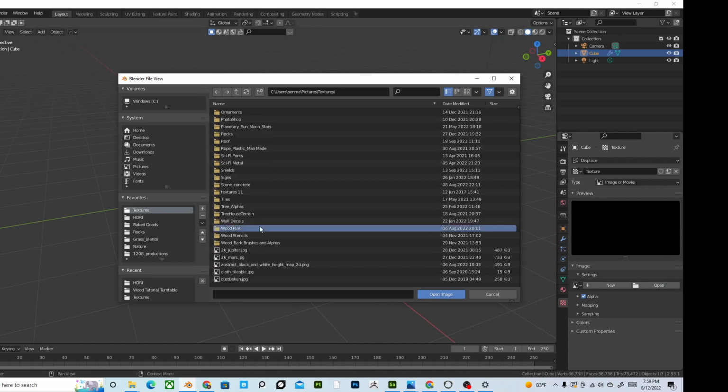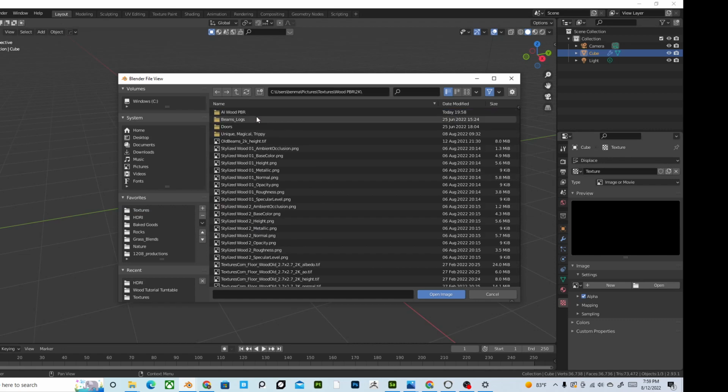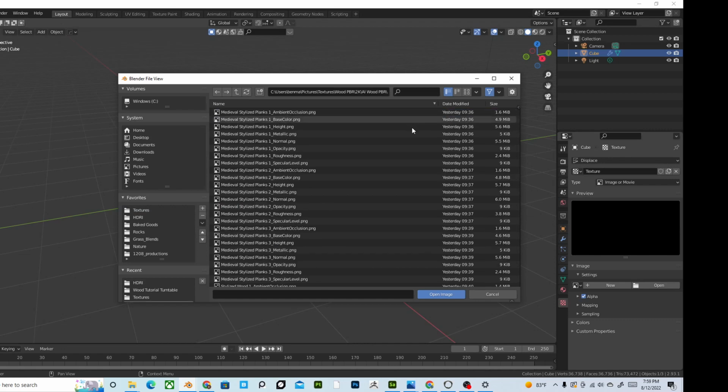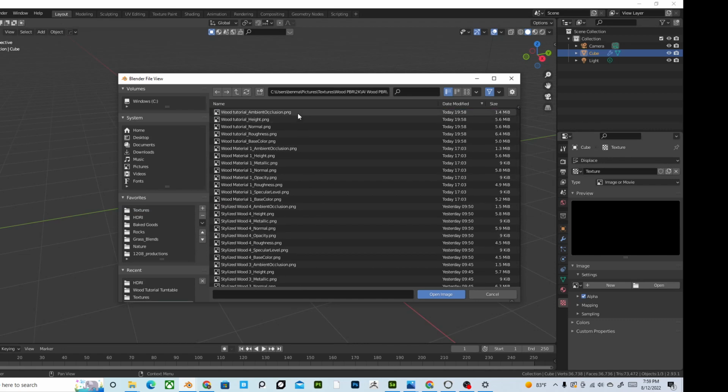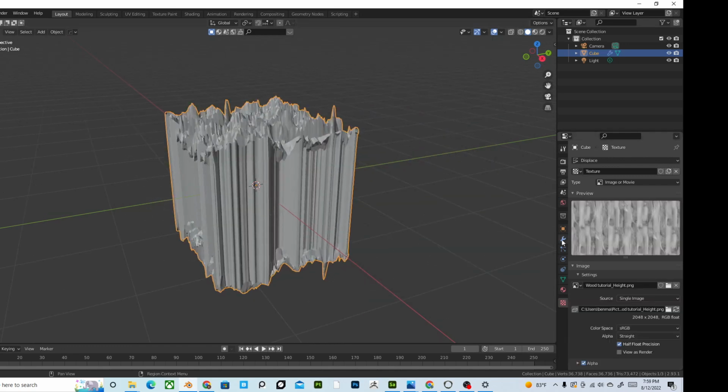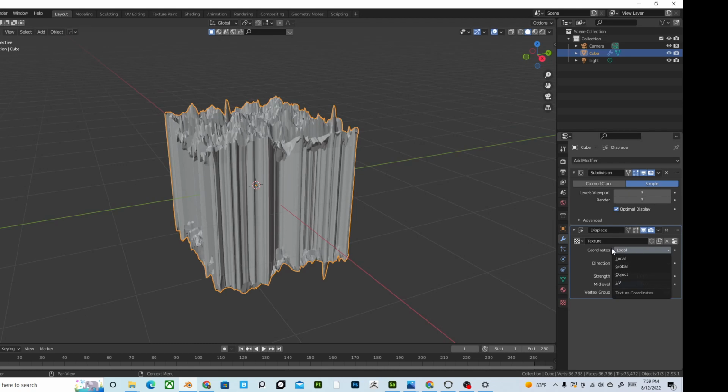I have so much stuff. Wood 2K AI wood, date modified, which was today. I'm going to choose the height map, and that's what's going to displace this. Switch this under the displace.